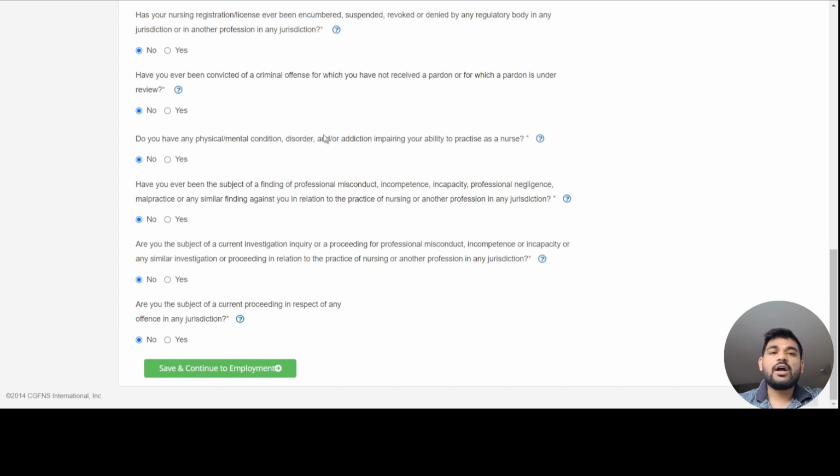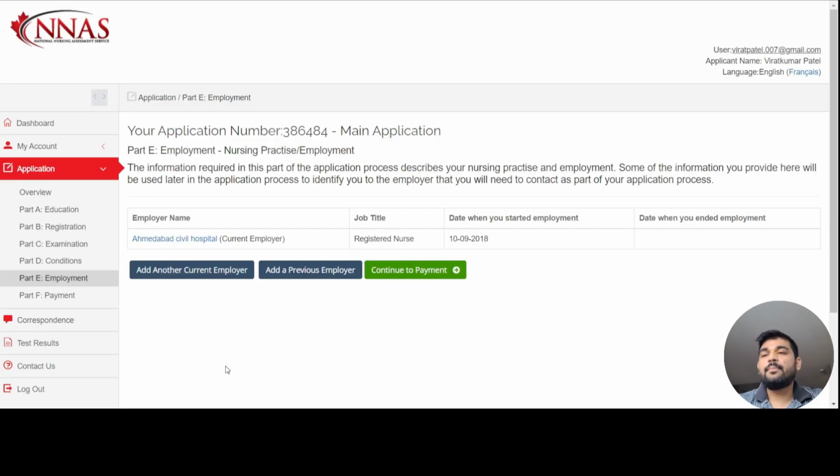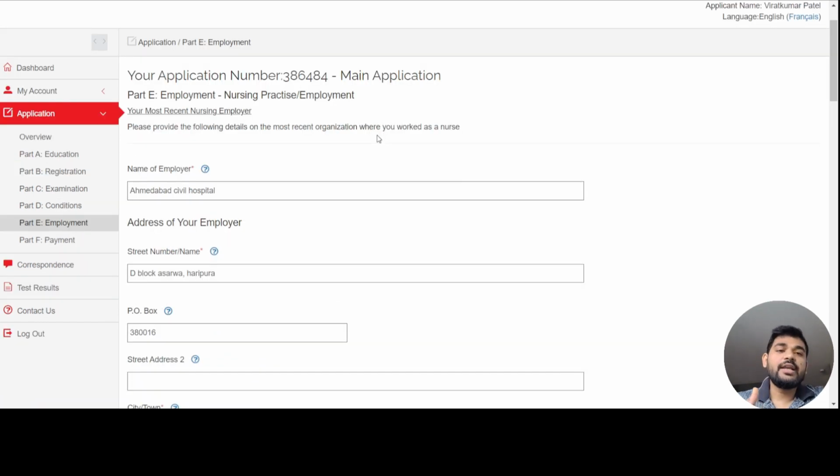But if you want to read out the question, you can just read it out. After that, save and continue to the employment. So in this employment, if you have done the clinical practice or clinical instructor practice in India or Pakistan, any other country, then just pick your employer name and fill out the information.